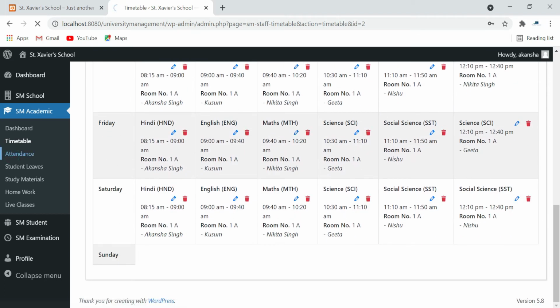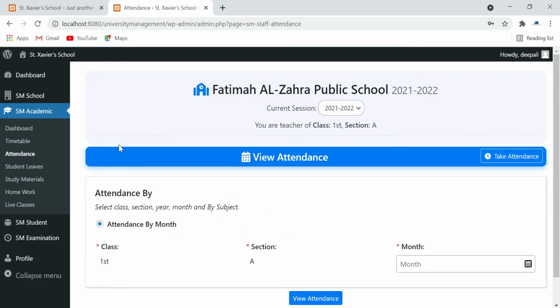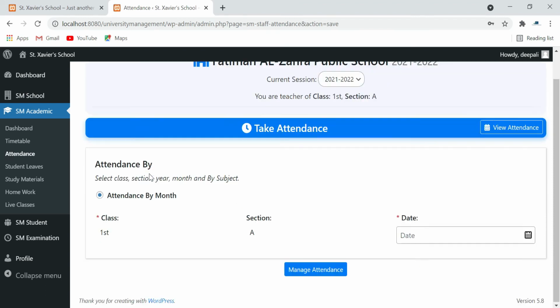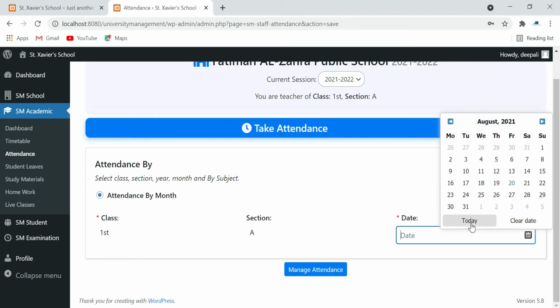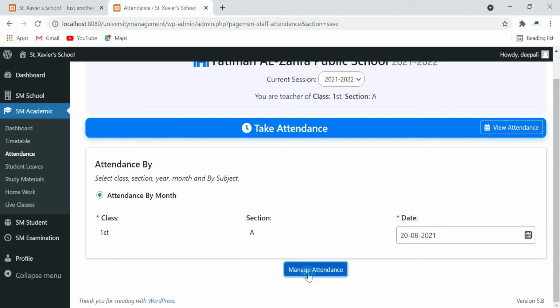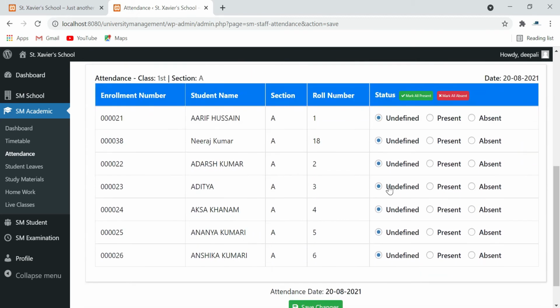They can take the attendance from this section. Now if the teacher wants to take the attendance, then here the take attendance button is there. So then he or she can take the attendance. Here she has to enter today's date and then manage attendance. And here mark all present and mark all absent buttons are there.